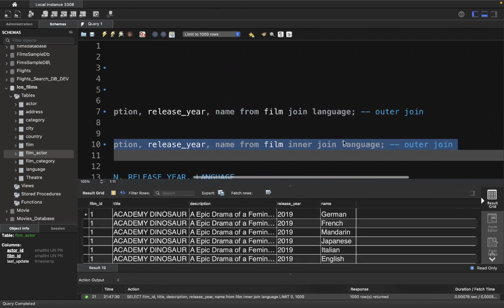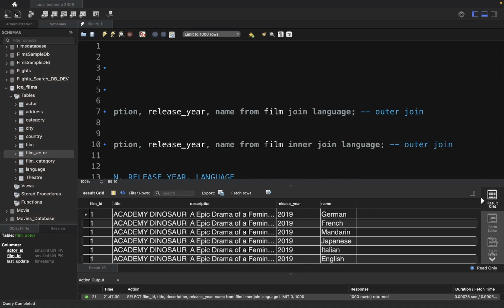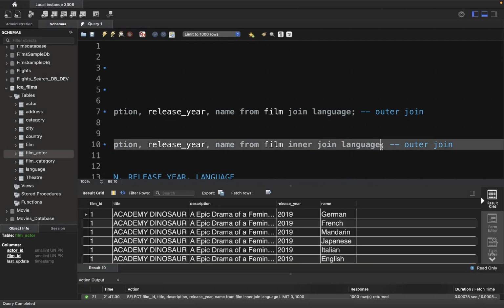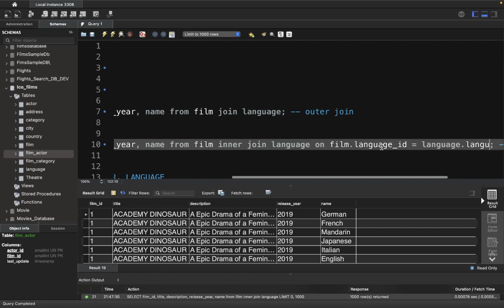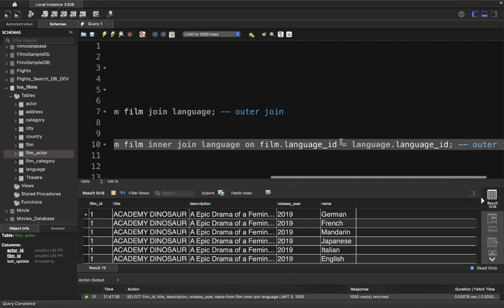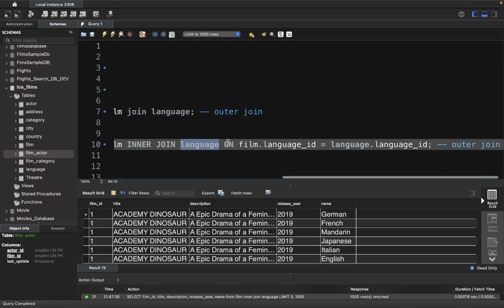But inner join actually supports one operator, right? Using which you can actually combine the data based on a common attribute. So in the inner join, you can actually say something like on film dot language ID is equals to language dot language ID. Okay, so what we have done, we say inner join language, film inner join language on, in the film table's language ID, it should be equal to language table's language ID.